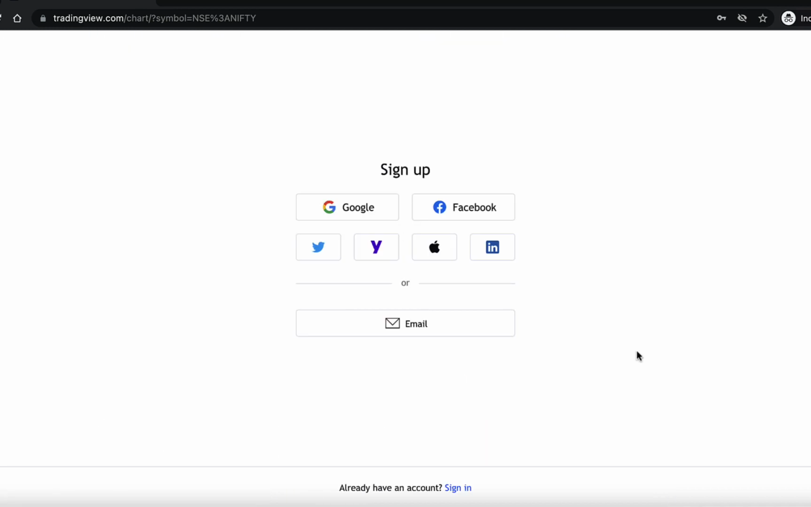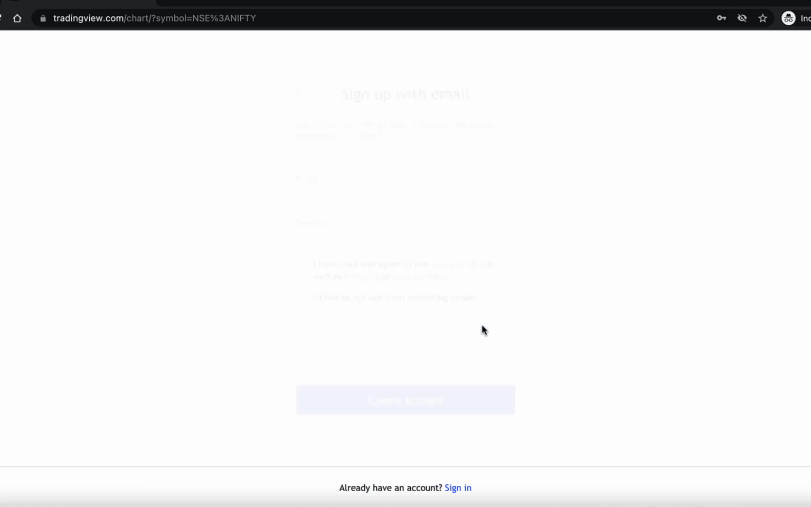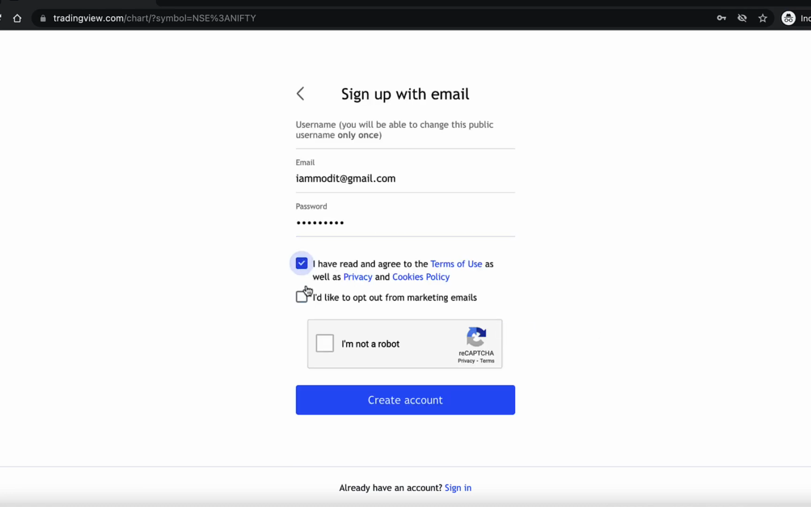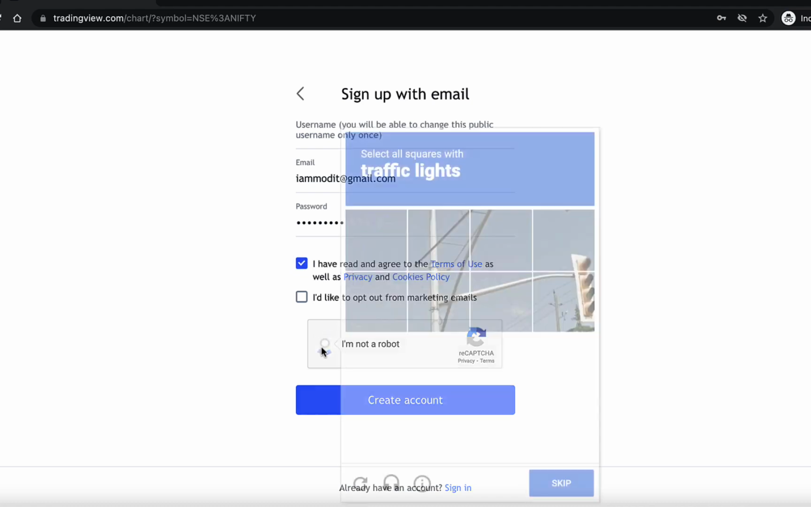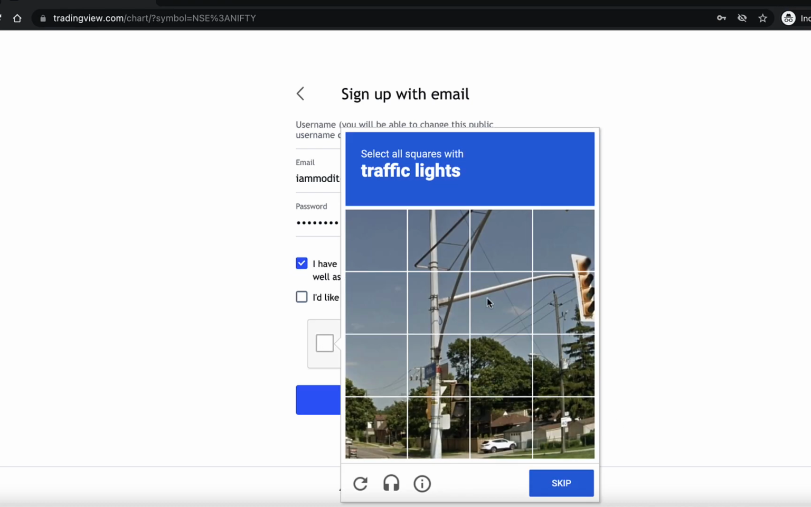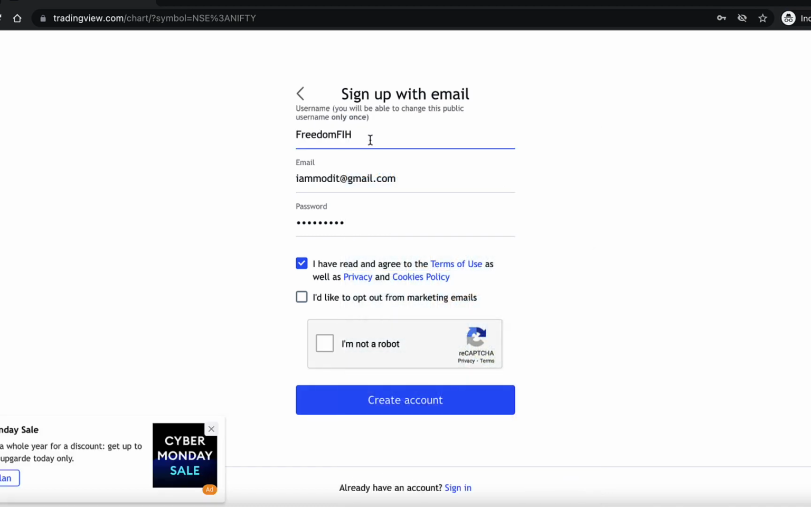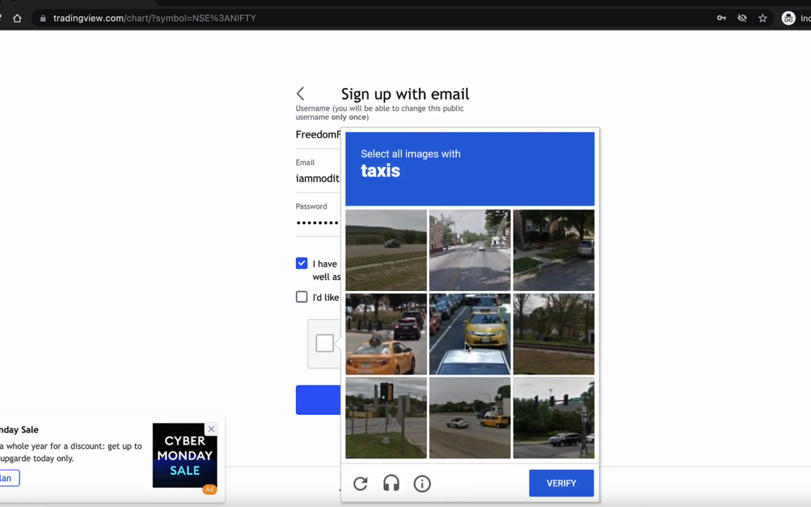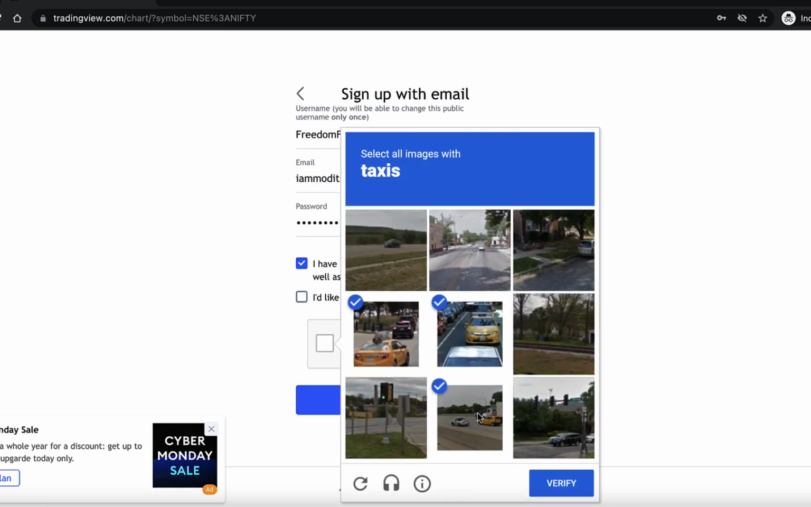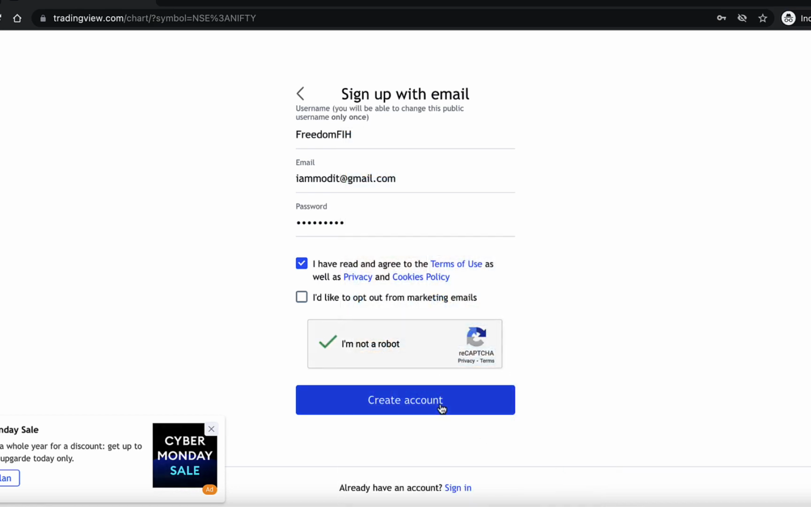So it's asking us to sign up here. So we'll click on the email address. So put in the email address, click on all this. So enter your username that you want and create an account here. Yeah, create an account.